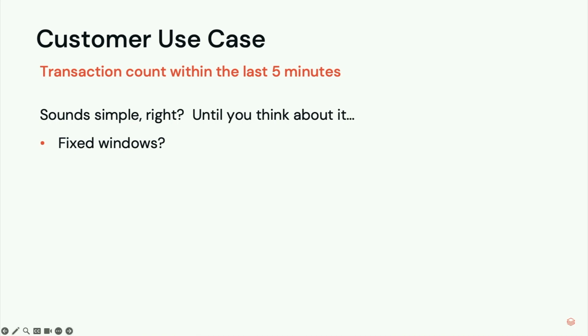Fixed windows are fixed. You set a window from 11 to 11:05. Well, what if you receive a transaction at 11:03? You're going to need to compute a count across windows. So fixed windows isn't going to work. What about sliding windows? Well, then your record could land in multiple windows, but you still can't guarantee everything's going to fit within those boundaries. That's not going to work either.